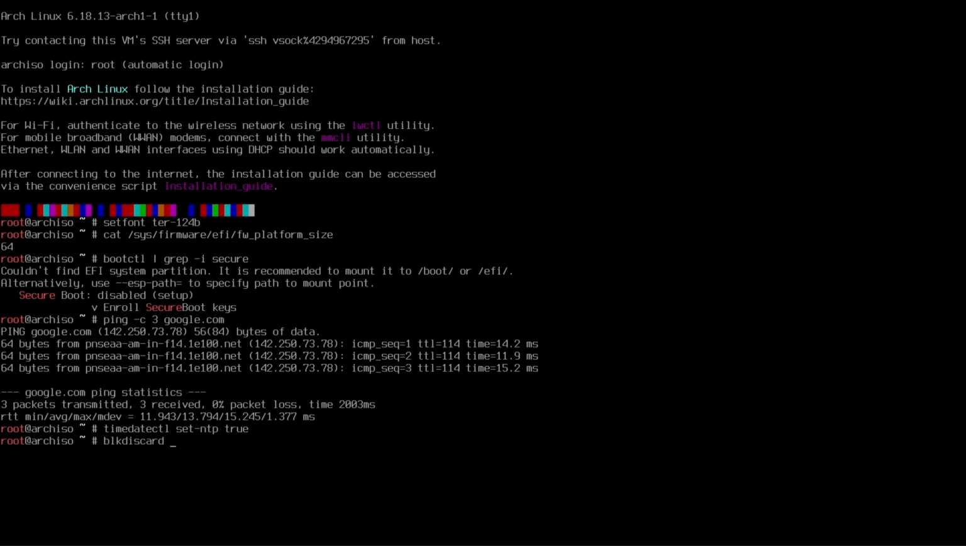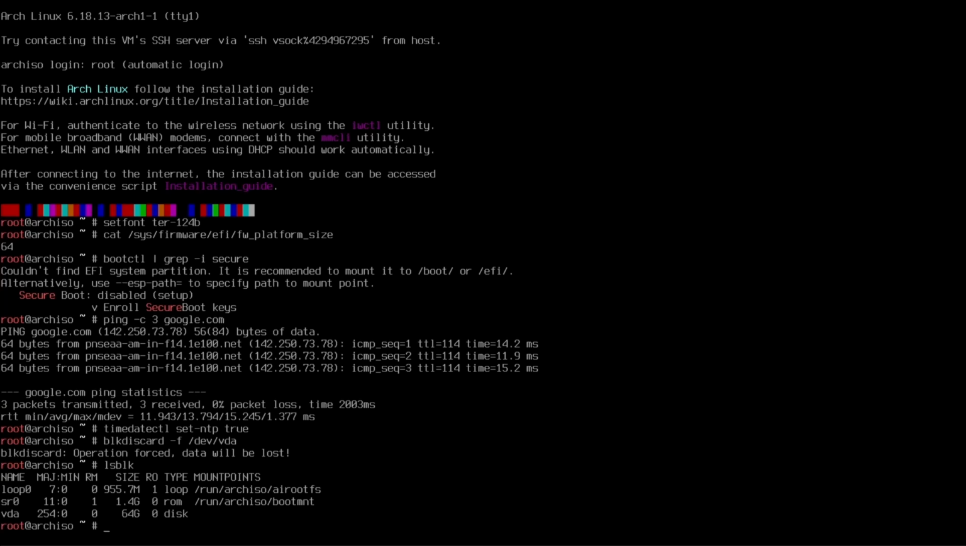Let's erase the disk, blkdiscard --force /dev/vda, which is our virtual machine's target disk. Let's do an lsblk. As you can see, it is blank, no partitions.